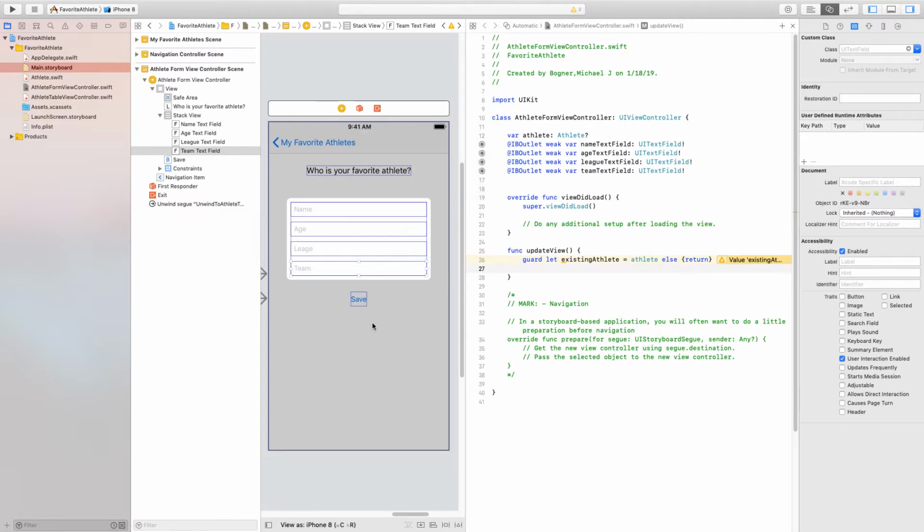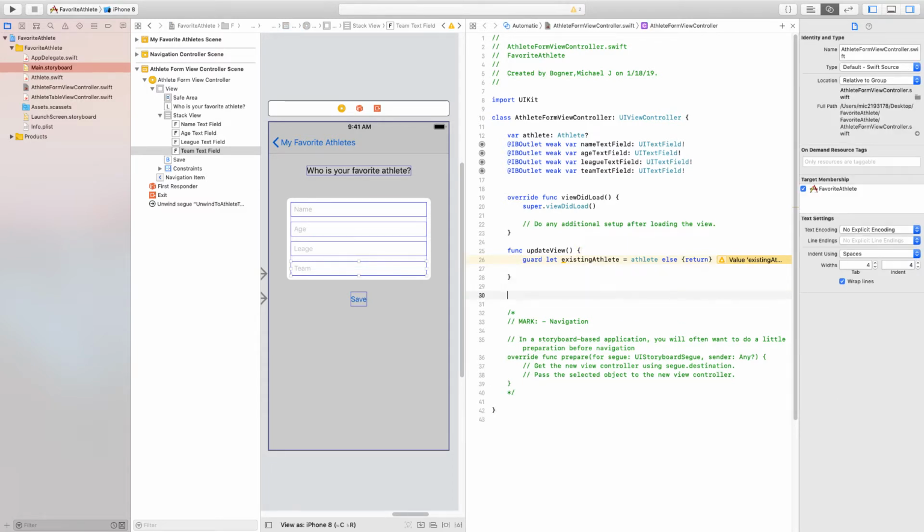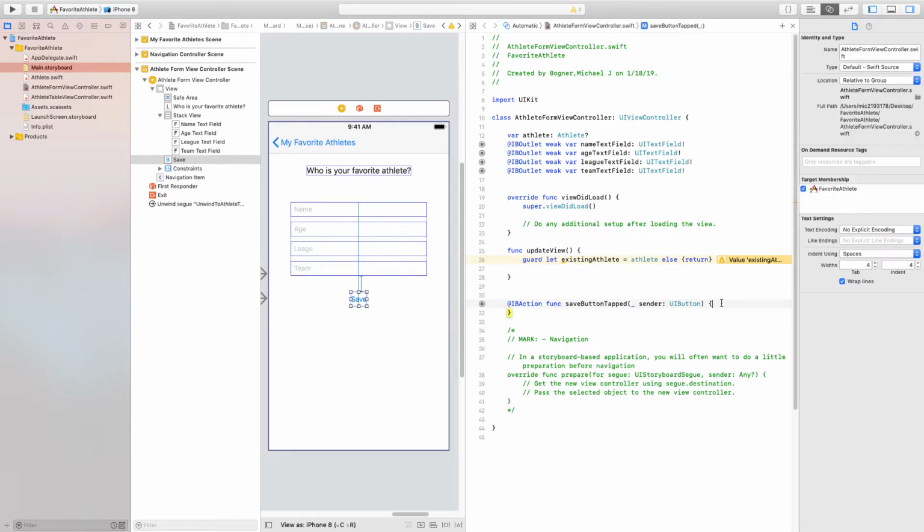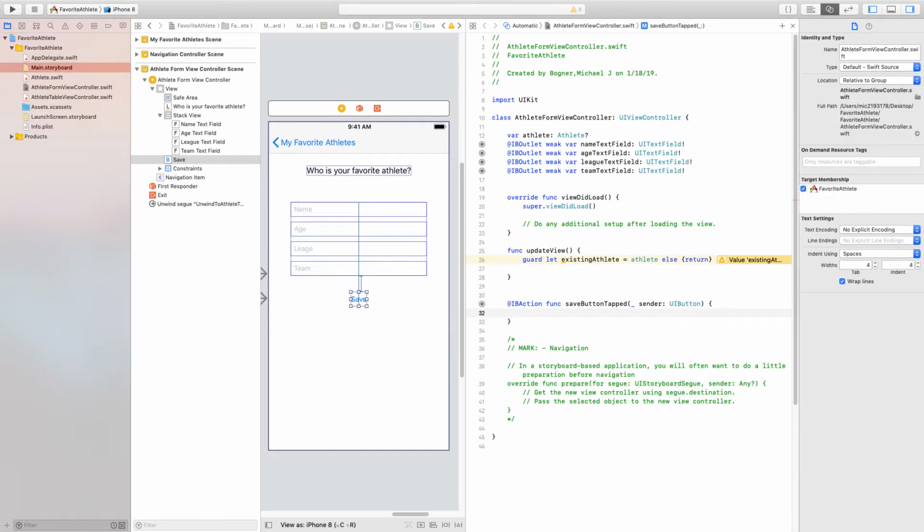And then before I leave this view, I know we're going to be pressing on the save button, so we definitely need to create an outlet for that save button. So let me control click. It's going to be an action, and we're just going to call it saveButtonTapped. And we want to change the type to UIButton. So we'll have this added so we can add the code once the save button has been tapped.